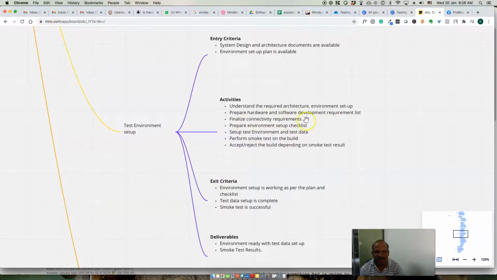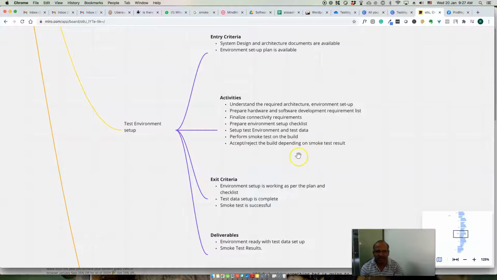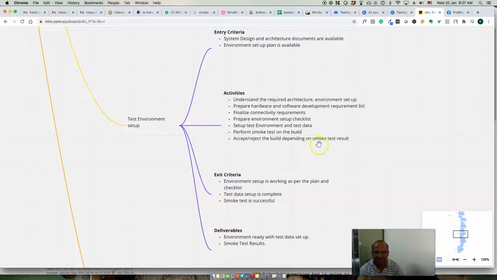So I prepare the hardware and software development requirement list. Finalize connectivity requirements. So what is the connectivity between these? If there are multiple systems involved, we need to identify what the systems are and how they should communicate. Prepare environment checklist, set up test environment, test data, perform smoke test, right? The smoke test is a high-level test. Accept or reject the build depending on the smoke test results, right? So these are the various activities in test environment setup.